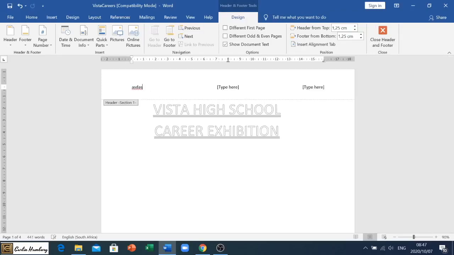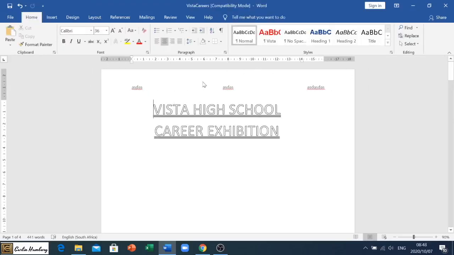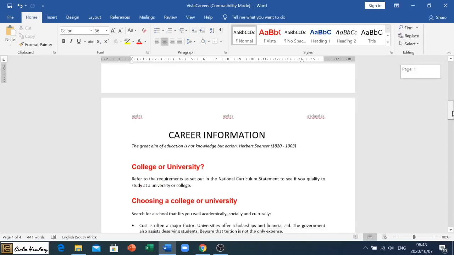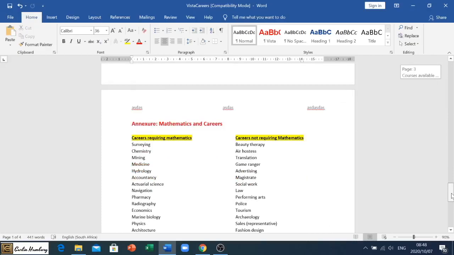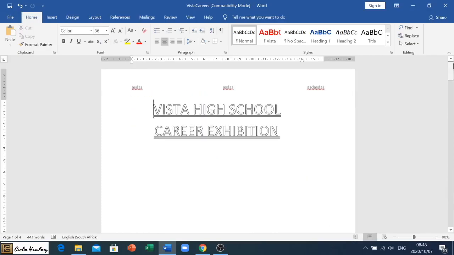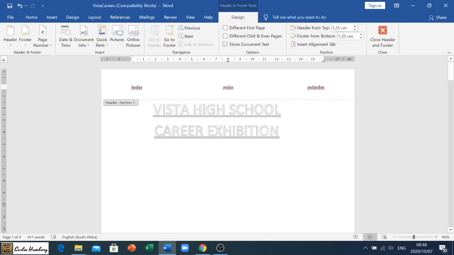I can go and type in there, click on that, type there, click on that, type there, and when I close my header, you can see it goes gray because this is a header. And if I scroll through my document, the same thing is in the header section of each and every page. If I want to go back into that, I double click on that section. You can see that it says here show document text.